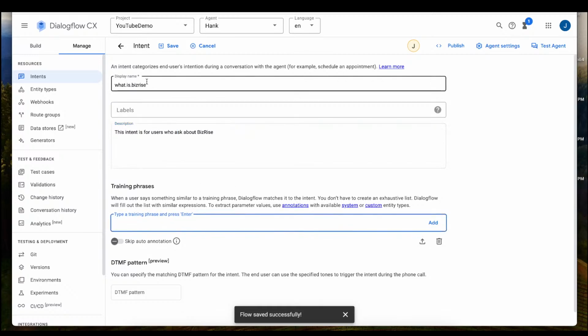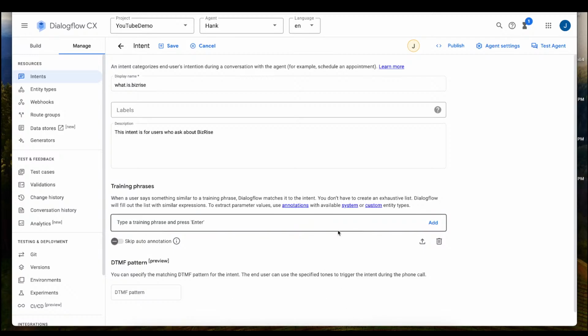We give it a display name, then a description, and then training phrases. This is how we're going to tell our conversational AI that the conversation is flowing that way. The user intends to ask about that, or we intend to water that field. All you do is put in, what is BizRise?